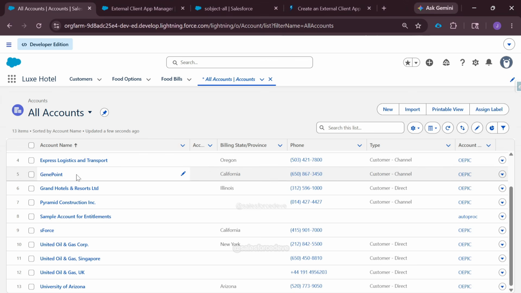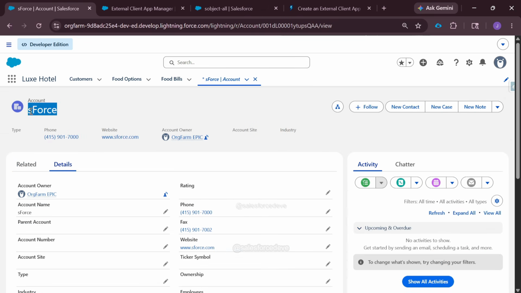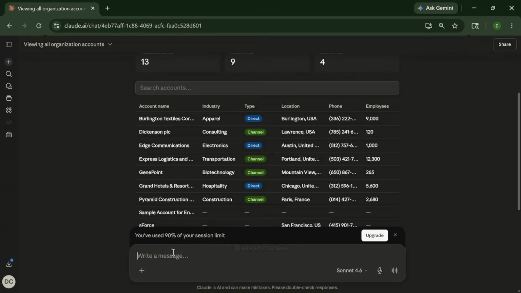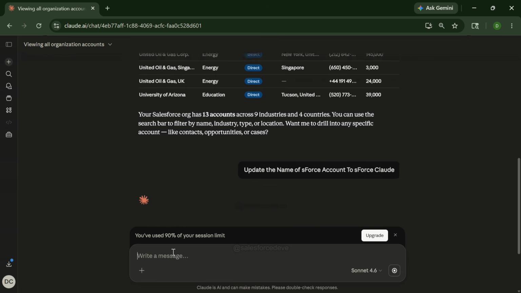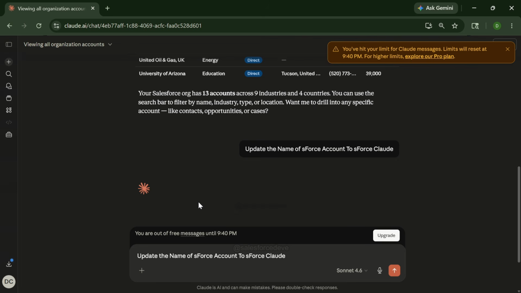Similarly, let's make some changes. Maybe let's change the name for S-Force. We can say, update the name of S-Force account to S-Force Claude. Okay, perfect. I think I hit the limit. Yes, I have hit the limit. I've been using it for a few other chats, so I think that's why I hit the limits.